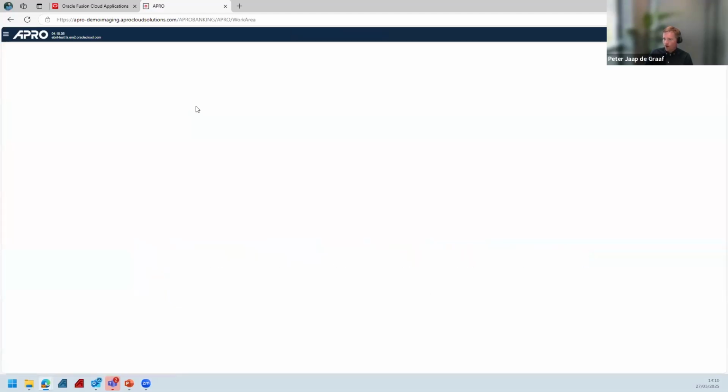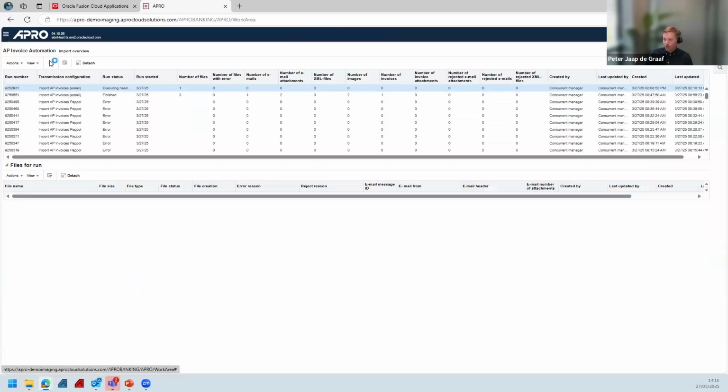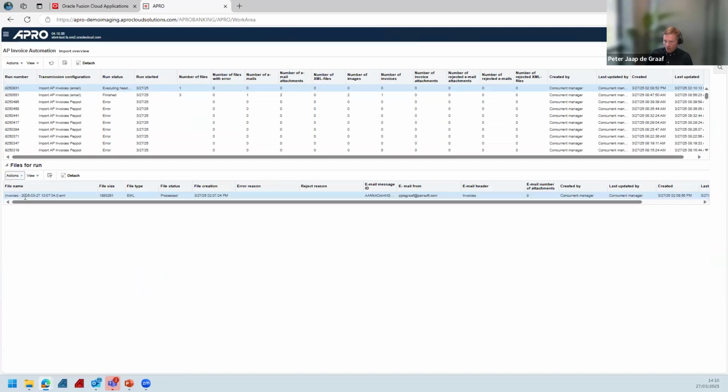So let me see how far we are with the execution. It's now doing the header execution. Also, you can see here that it's picked up one email. So that's the email that we just processed. You can also download this file to see what APRO picks up in a certain time frame. And all that kind of stuff is visible in here. You can see it has 9 attachments, but that could also be signatures. And from here, you can see also the number of images, number of XML files, invoices, etc.